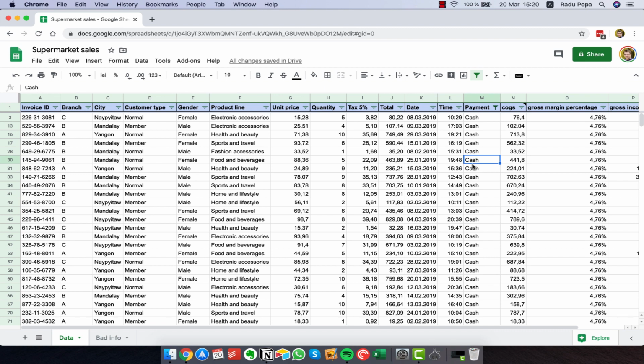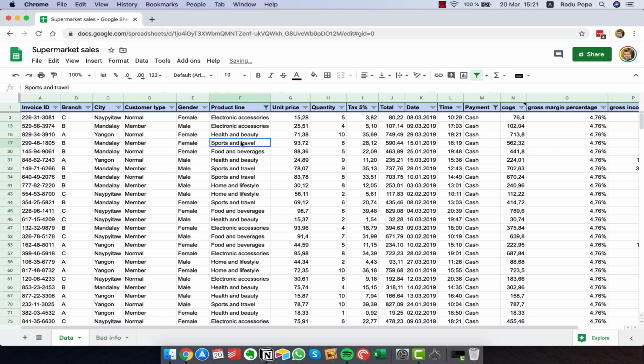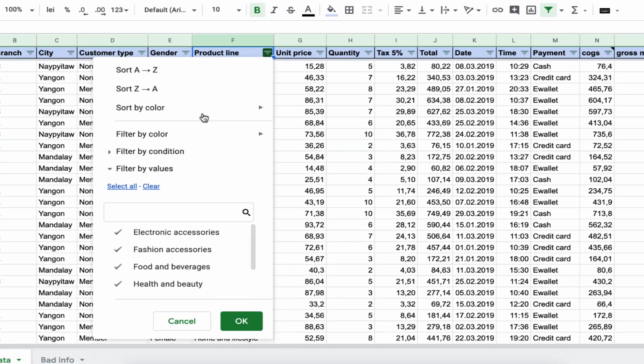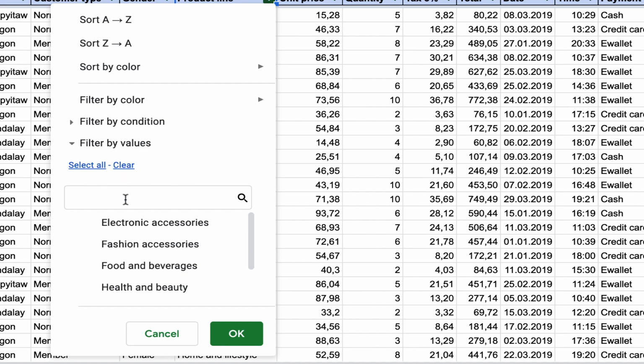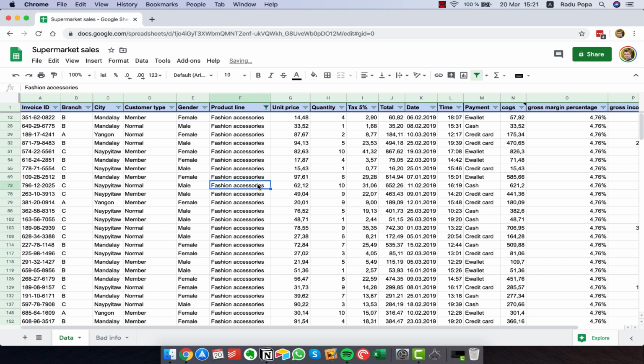Another example would be to use the search function. For example, I want to only see the fashion stuff. Okay, so in Excel you would search fashion and click OK, but in Google Sheets nothing really happens like that. So if I want to see only the fashion accessories, I have to click clear, then type fashion, click on it and click OK. It kind of sucks.